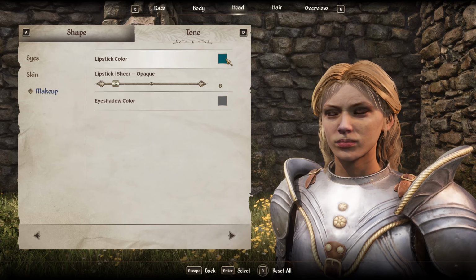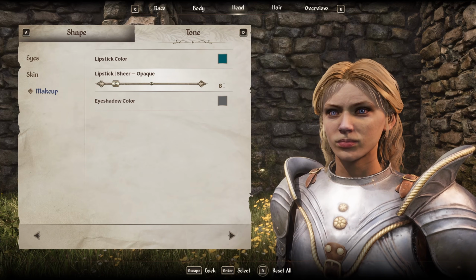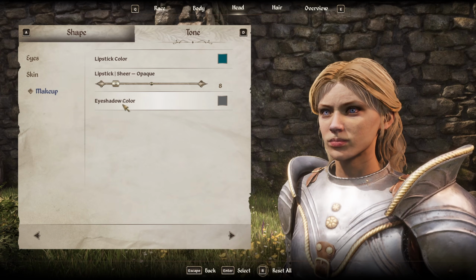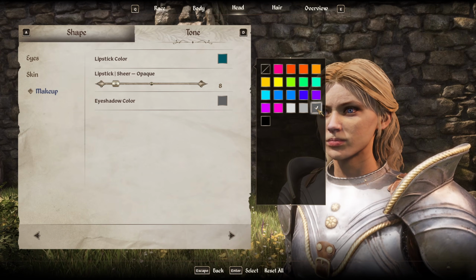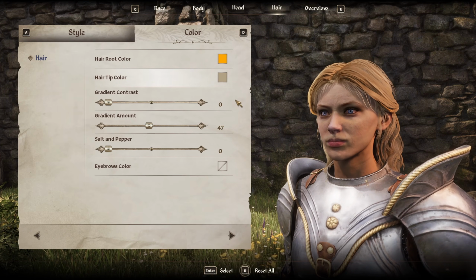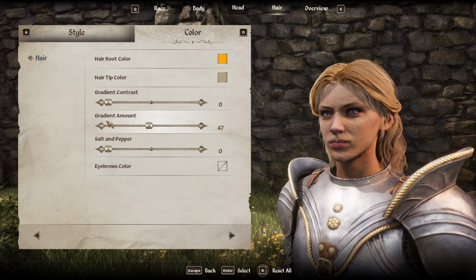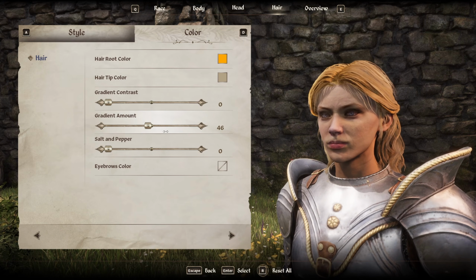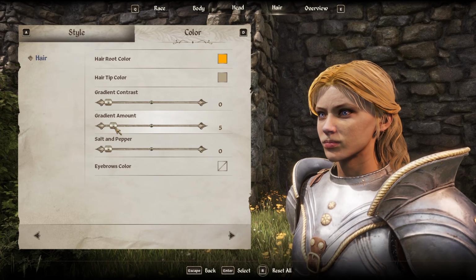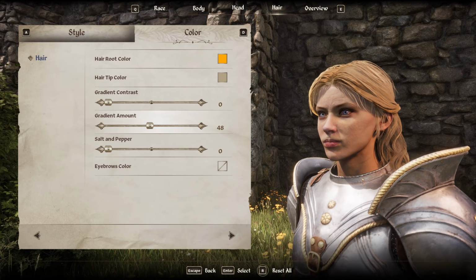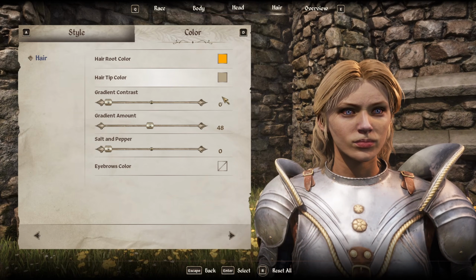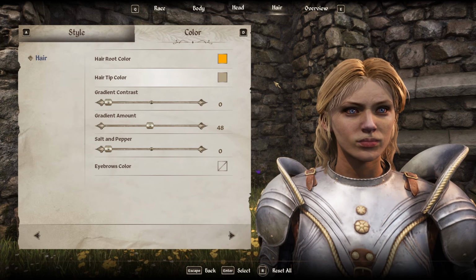Okay, for the makeup, for the lipstick color, we got blue with opacity of 8, this blue right here. The reason for that is just to give a more natural color. For the eyeshadow, we got the darkest gray. And for the hair color, again, we went over this. You can pick the color you want. Gradient contrast at 0. Gradient amount 47, but that depends on the mix of hair color that you're picking. For instance, this would look right, so I have to find this good mix here. This looks about right for this particular color match. But you can play around with this. You can invert these colors. It's really up to you.